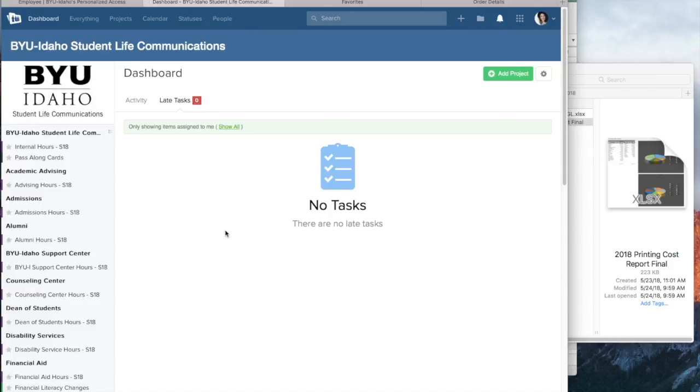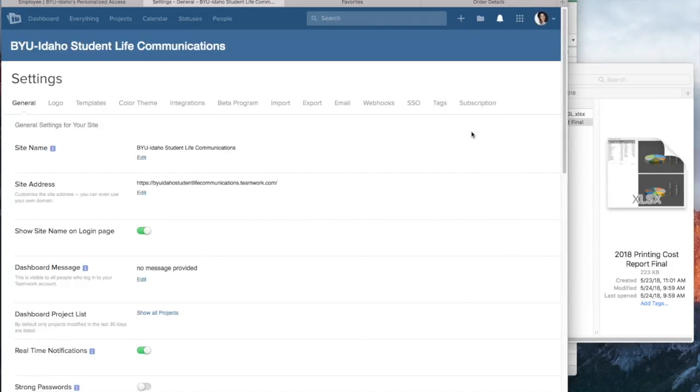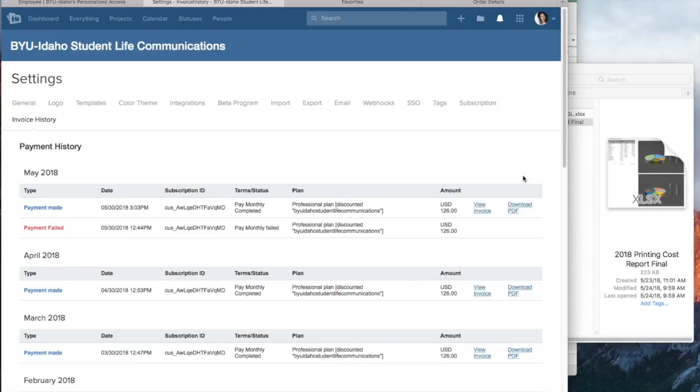To find the Teamwork subscription, you will go to the drop-down in the top right corner and select Settings and Subscriptions. From here, you will view Invoice. You will find the other information for the Teamworks, but you will need to go to the end and select Download PDF. You will print that out as well.